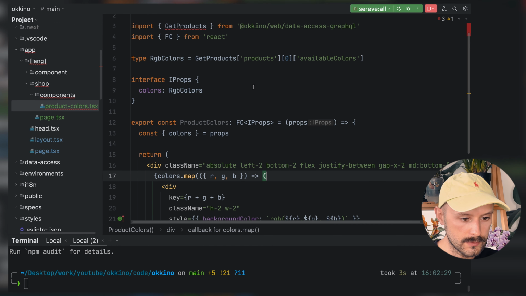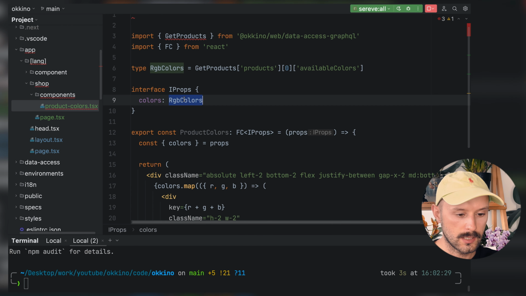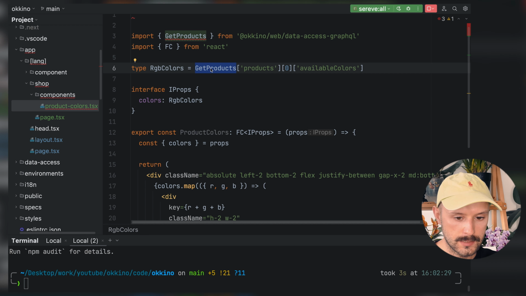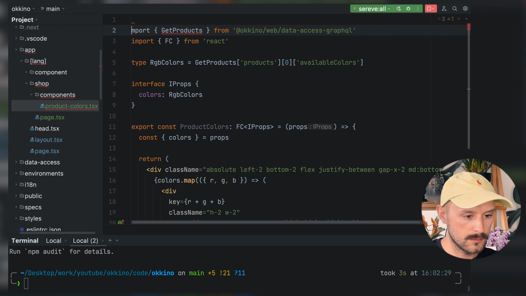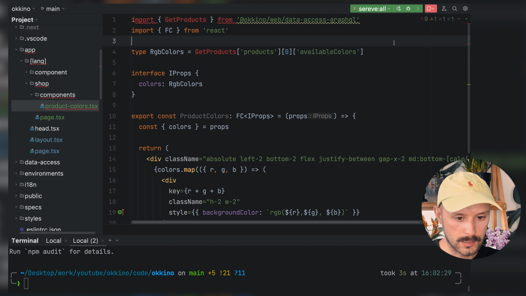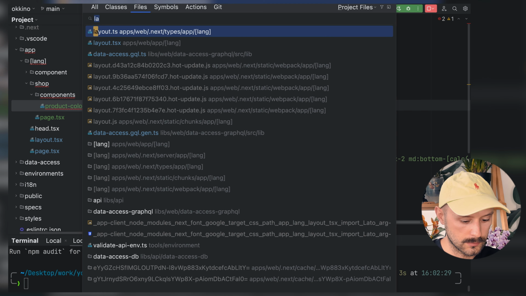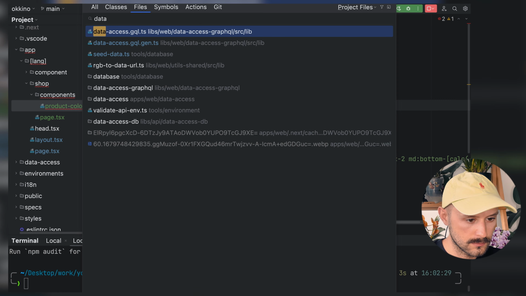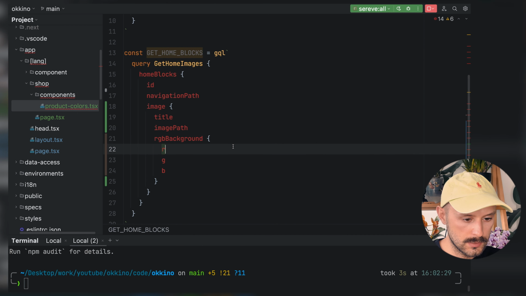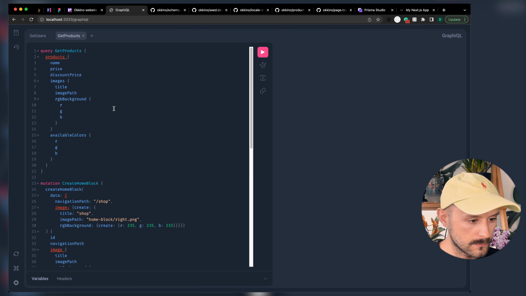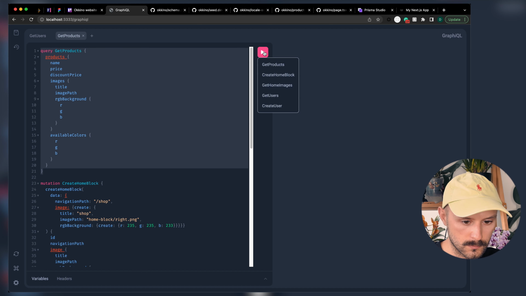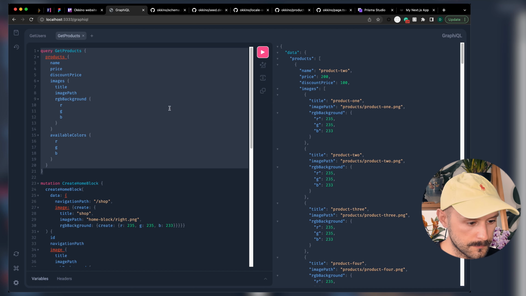Yeah, and also we have a type for it, RGB colors type, and this RGB colors type we're getting from our data access GraphQL library, and we're not actually exporting it, and we're actually not querying it yet, I guess. Let's get into data access GraphQL, and we need a new query. Let's get into our GraphQL, and we have a get products query. Actually, it would work, yeah.